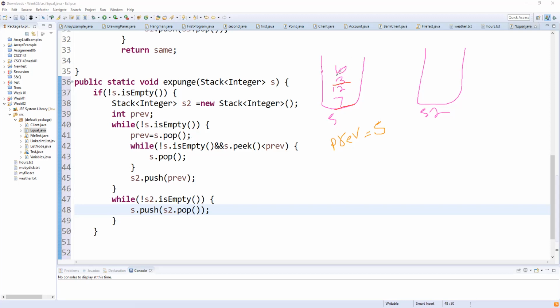And S dot peek. When you have peek, it doesn't remove. So you're just peeking 10. So this is true. S dot peek, which is 10. Is 10 less than previous? 10 is less than 5? No. So it means this while loop is not true. You will say S2 dot push previous. So the previous is 5, S2 dot push 5, like this.